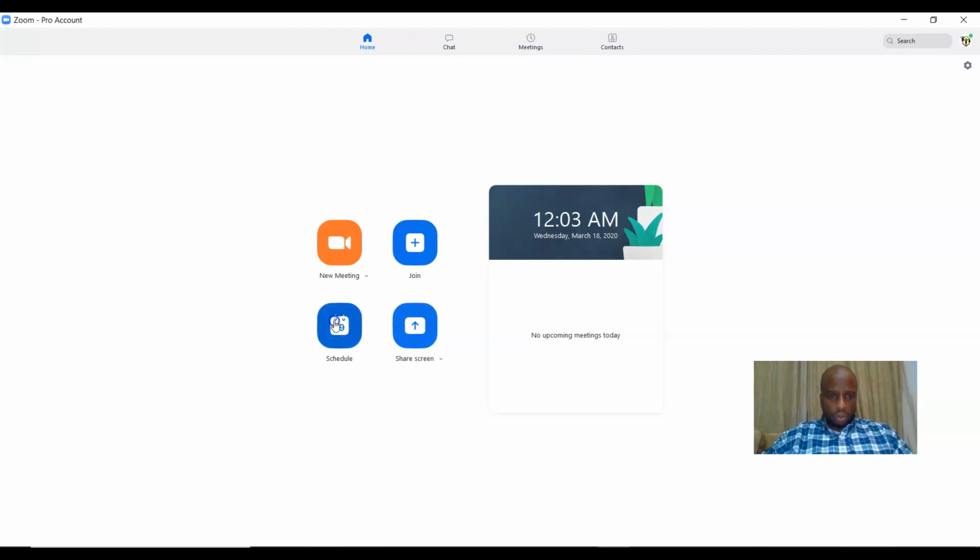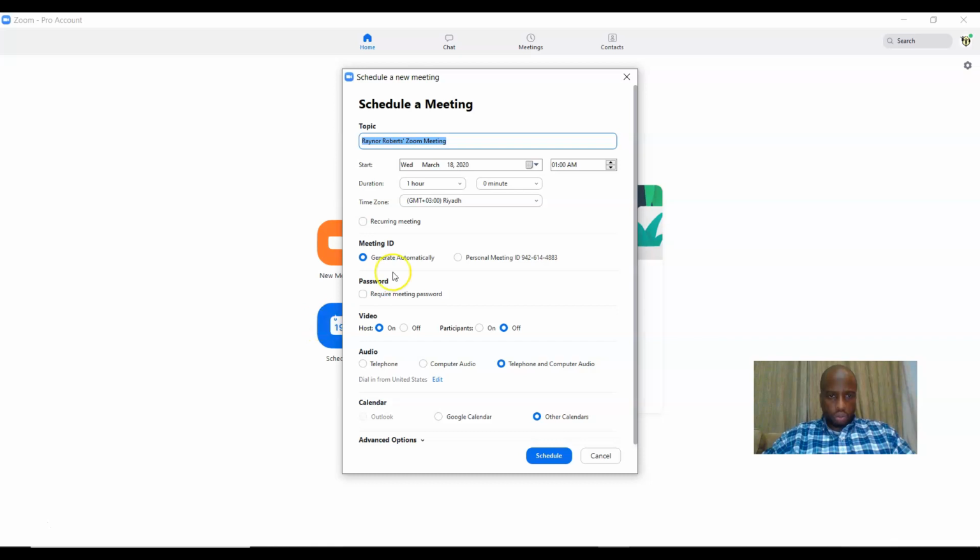Okay, so we go to schedule, and we can name it whatever. We can call it Mr. Roberts 5th grade reading class. Okay, and we're going to host this meeting today, which is now midnight. I'm doing this pretty late, so we can get it started. It's 12:04 now. Let's make it for 12:07, and then obviously a.m.